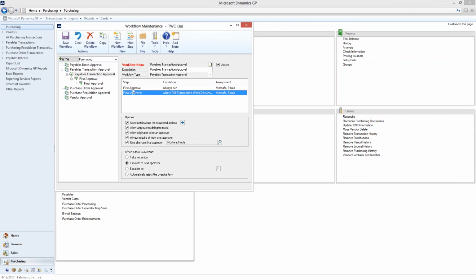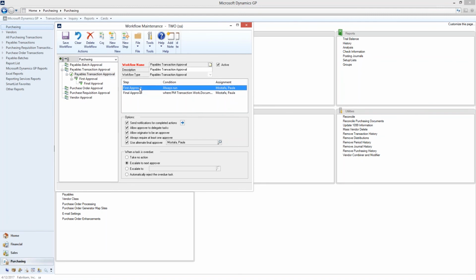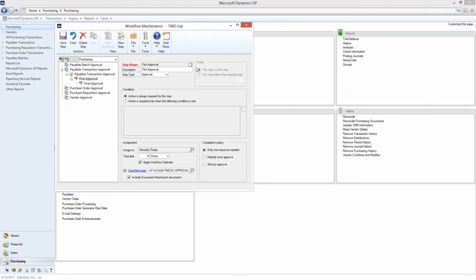Now, where you set the time limit and all this other fun stuff I'm talking about is that when you go into the step, you can double-click on that, and this window pops up, which is where I actually define that step. I give it a description. I say whether it's an approval or a task step, and essentially here I think conditions are required for this approval. In this case I said the action is always required for this step. Otherwise I can set a condition, and I'll show you an example of that with the final approval step.